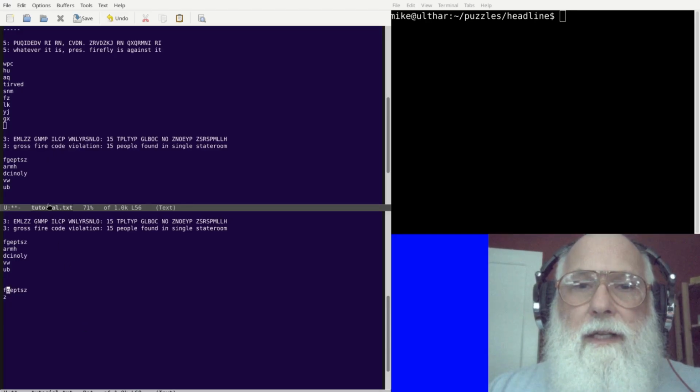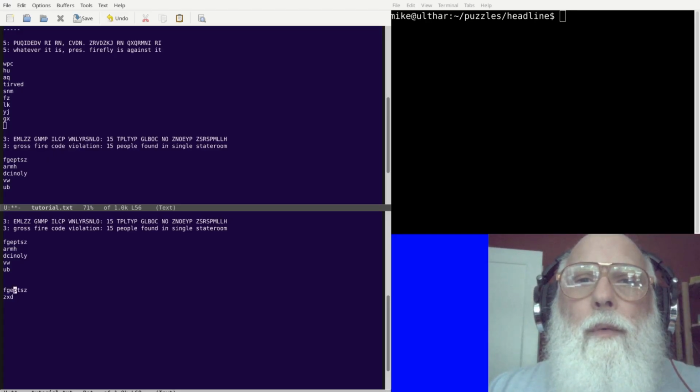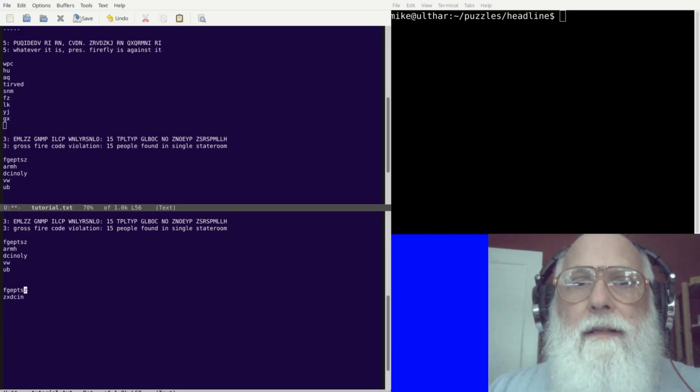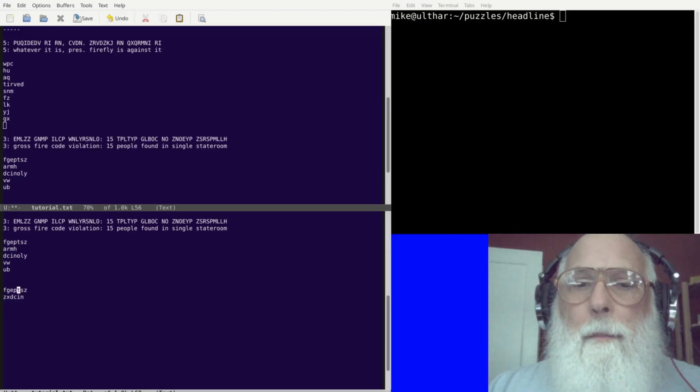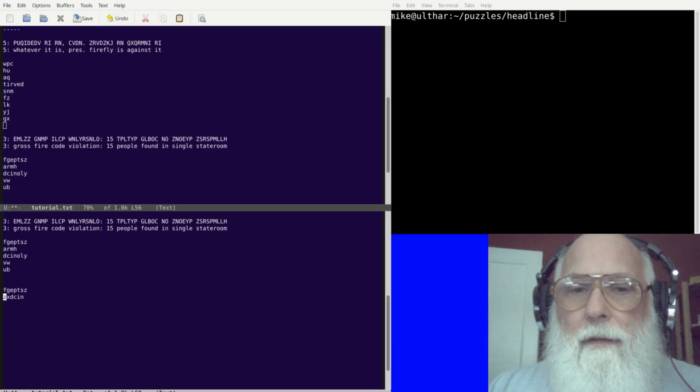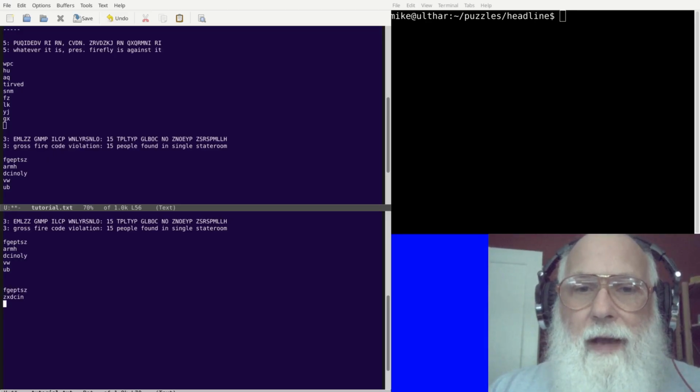G, we can see, goes to X. E goes to D. P, we don't actually seem to have. Oh, no, we do. P goes to C. T goes to I. S goes to N. And Z, we don't know what it goes to. But this will become a little bit more obvious if I fill out some of these things going forward.